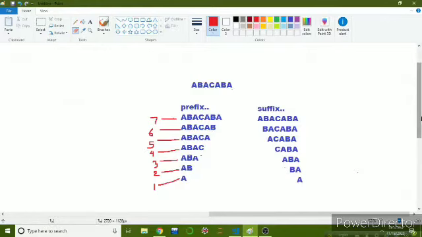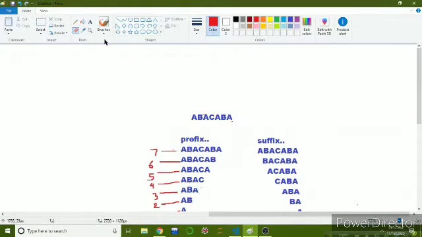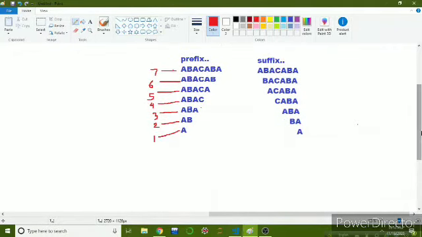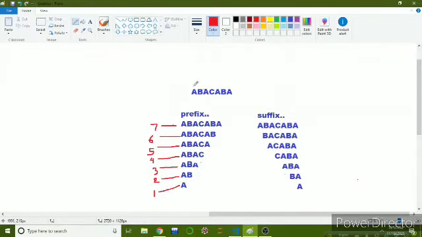So we are given a string ABACABA, and here I have written all the prefixes and suffixes of this string. So this whole string itself is a prefix as well as a suffix of length 7. Similarly, we have a prefix of length 6, a prefix of length 5, and here the suffixes of length 7, length 6, and so on.